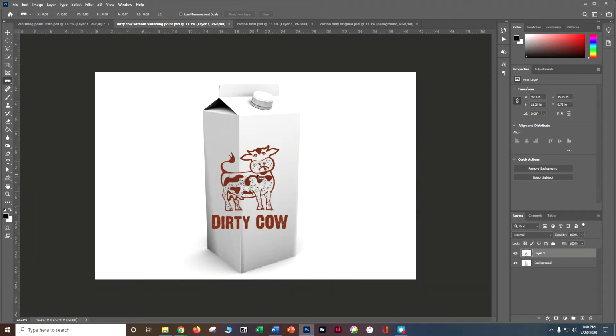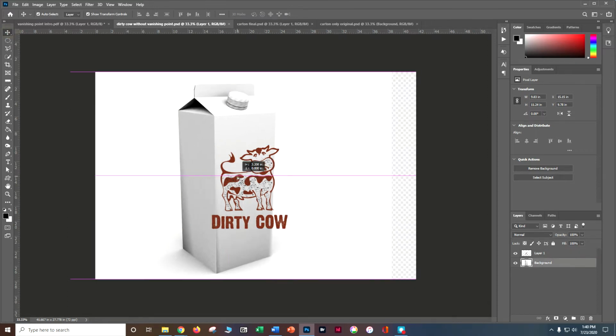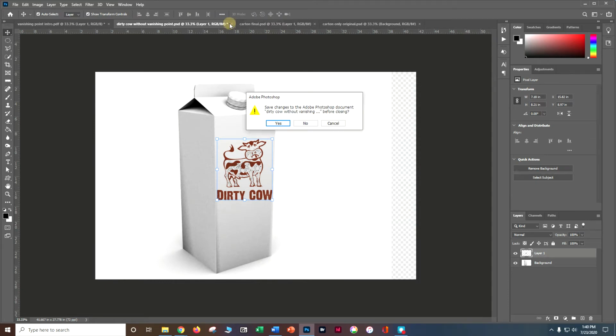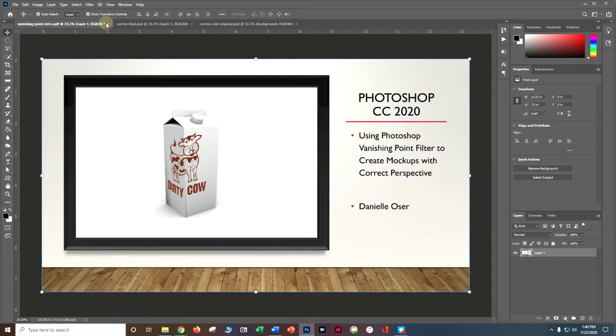And I'm sure you've tried in the past to play with these, trying to make them fit right, just make it work, but sometimes it doesn't because you can just tell that the angles are off. So that's why we want to use the vanishing point. Alright, so let's go ahead and I'm going to close that one.